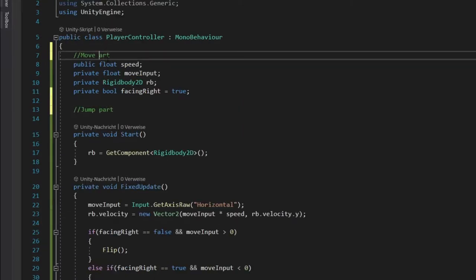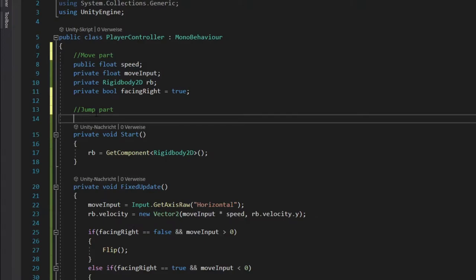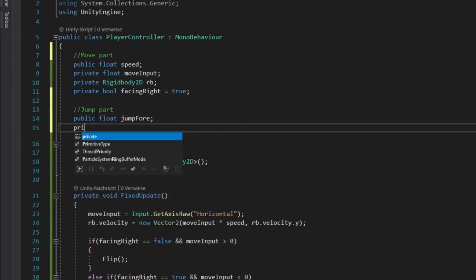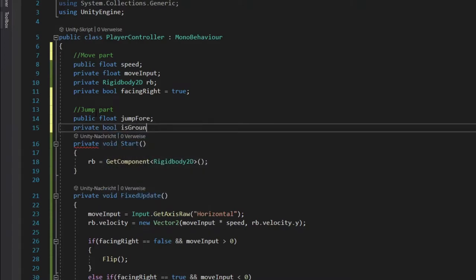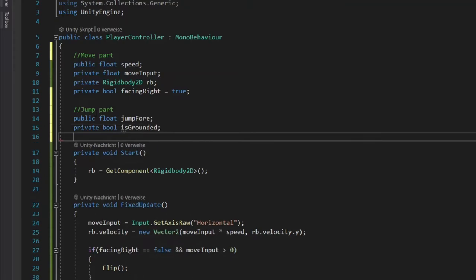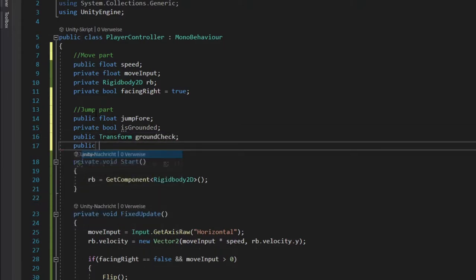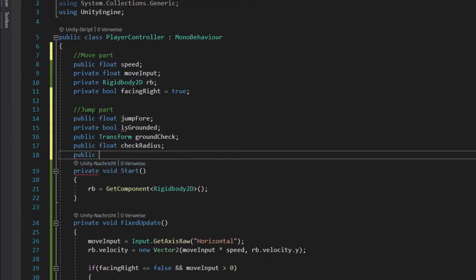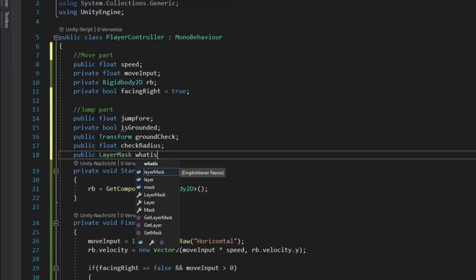We simply start off by just creating a few variables. We're gonna start with a public float jumpForce, which is just gonna determine how high the player will jump. We are gonna follow that up by a private boolean isGrounded to check if the player is grounded. We also want a position to check where isGrounded is, so we are just gonna add a public Transform. And we also want a radius to check, so we are just gonna create a public float here. And after that we are gonna create a LayerMask to check if the layer is actually ground and not something else.